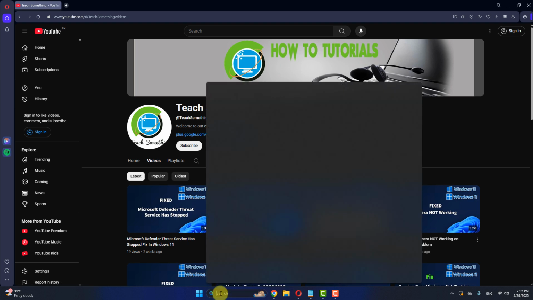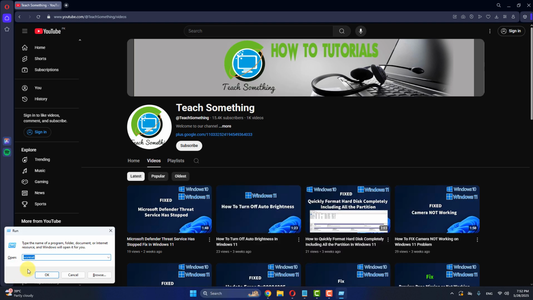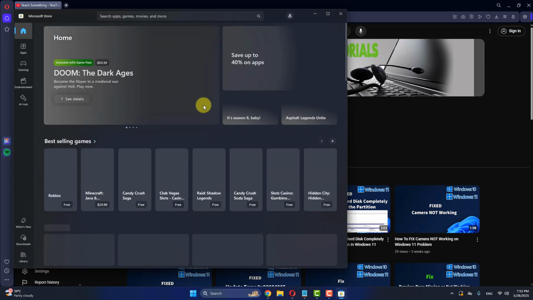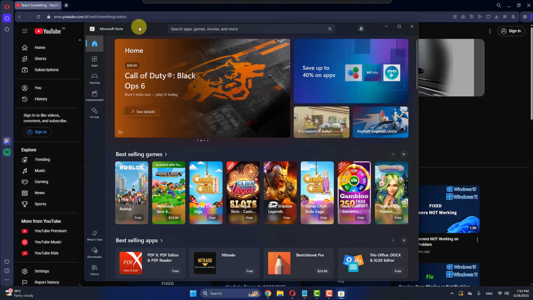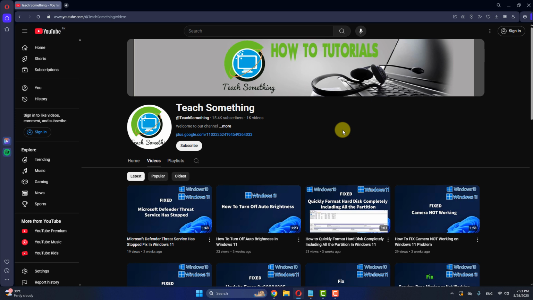The second method is that in the search box type Run and open the Run command. After that, type wsreset and press OK. After a few seconds, you can see that the Microsoft Store is open. Sometimes it requires a few minutes to complete the process. Close it. After doing this step, I hope your problem is fixed. But if your problem is still there, then you can try the next method.